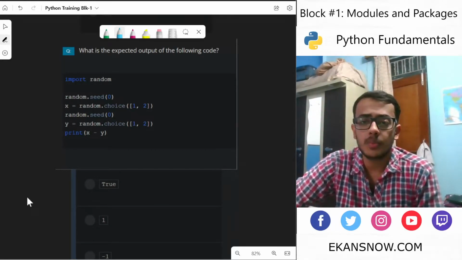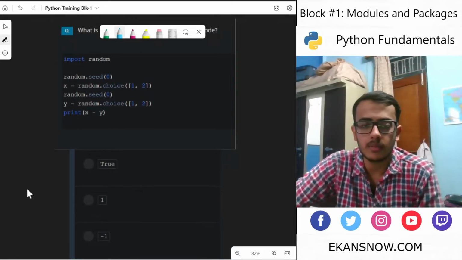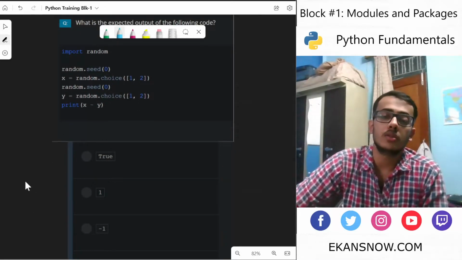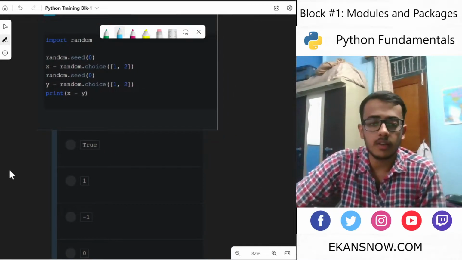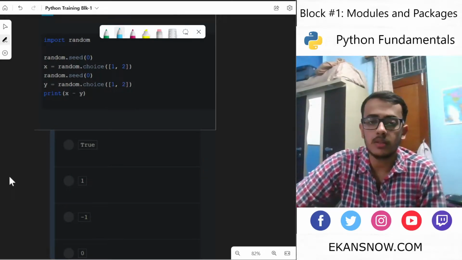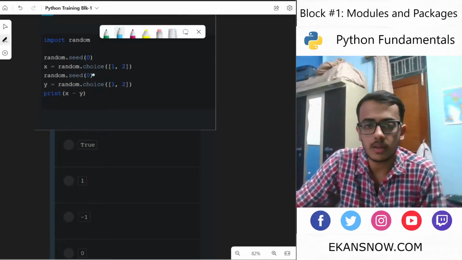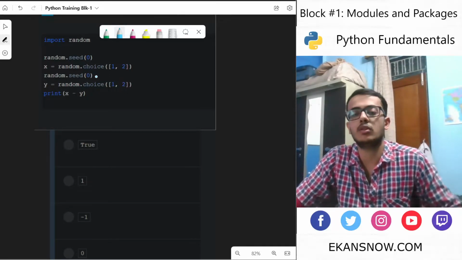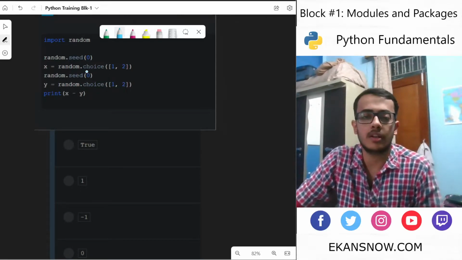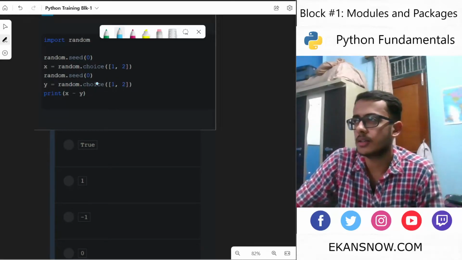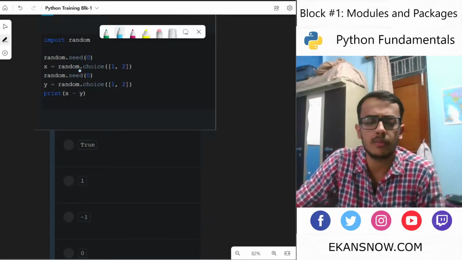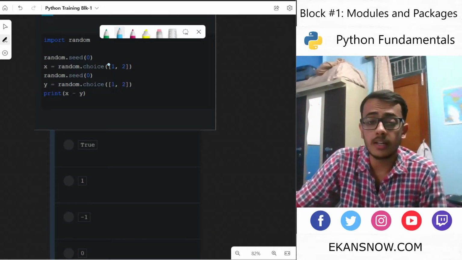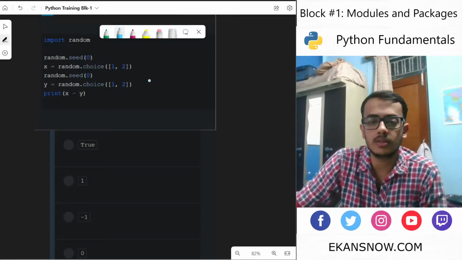What is the expected output of the following code? Import random. Okay. So in this one, the theme is that when we call a particular function, random.randint or random int value, there are lots of functions which the random module contains. It requires a seed value which keeps on changing every time we execute such type of function.